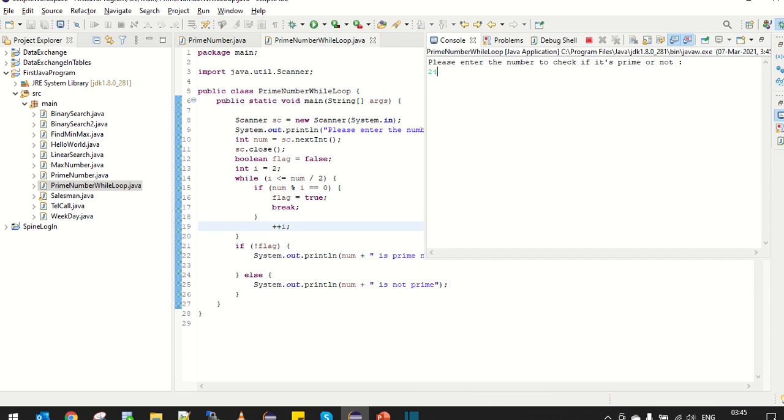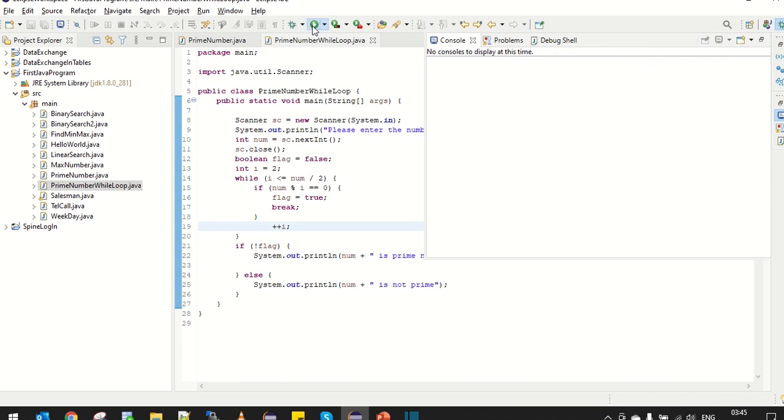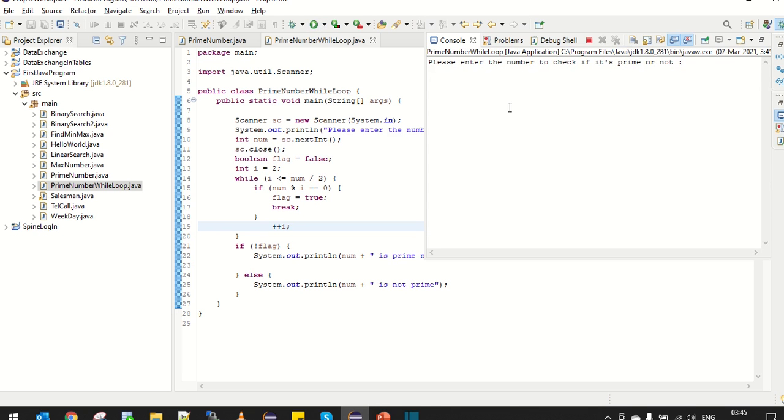Let's give it 24, similar to the other program. 24 is not prime because it's divisible by 2, 12, 6. Let's run it again and test for 23, which is a prime number. Let's see what our program says. 23 is prime. So guys, that's it in this video.